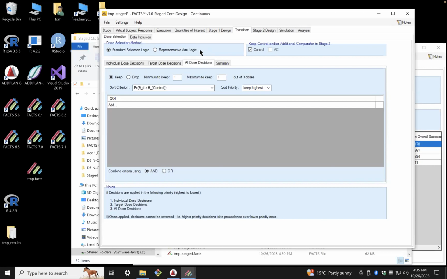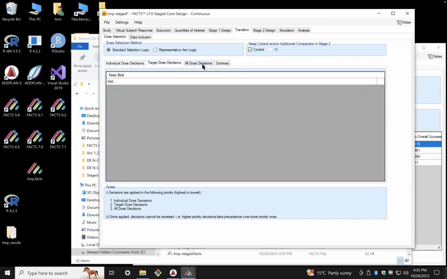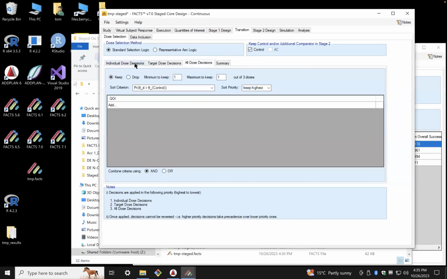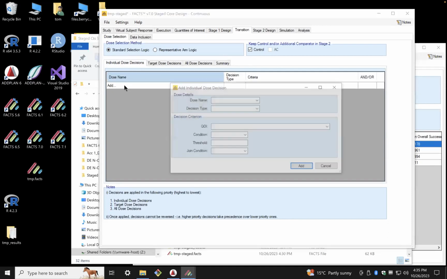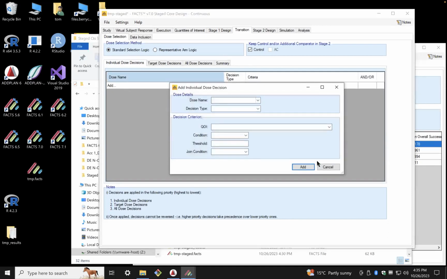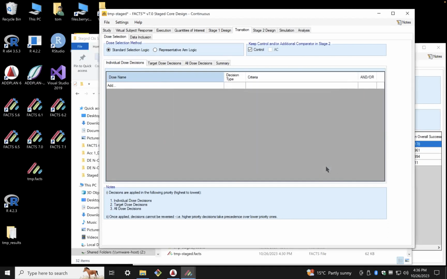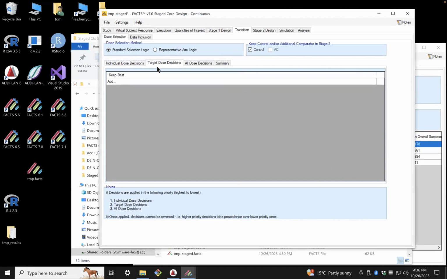You might be simulating actually not so much a phase 2, phase 3, but a sort of phase 2A, phase 2B trial. We're going to use the standard selection logic, and that's got 3 ways of setting up rules, and basically they're all combined. I can set a rule per dose. So I would pick the dose and then I'd set what the rules were for keeping that dose into the second stage.